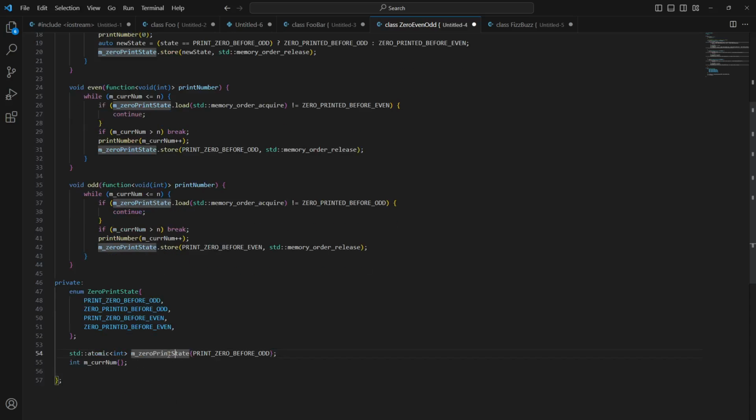I mean, the machine code which is usually generated for atomic reads and writes is usually efficient on certain architectures, but it depends on hardware to hardware and also other things. So here I have this zero print state member, and it is an atomic, and then we have this enum, ZeroPrintState. What this enum indicates is the state of the printing of 0.